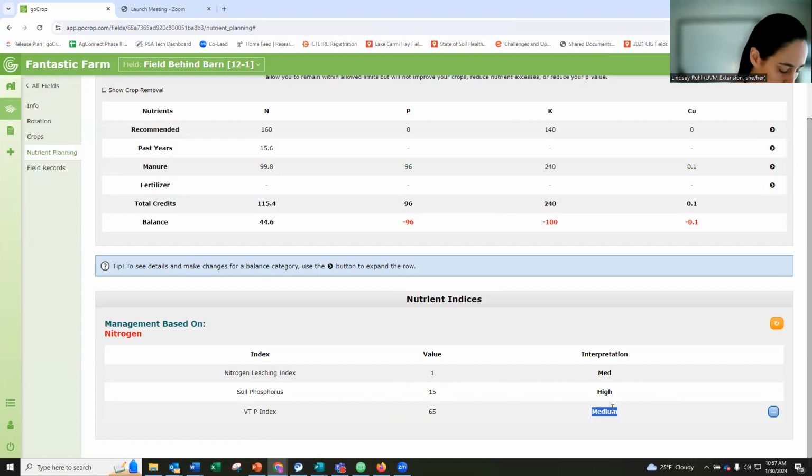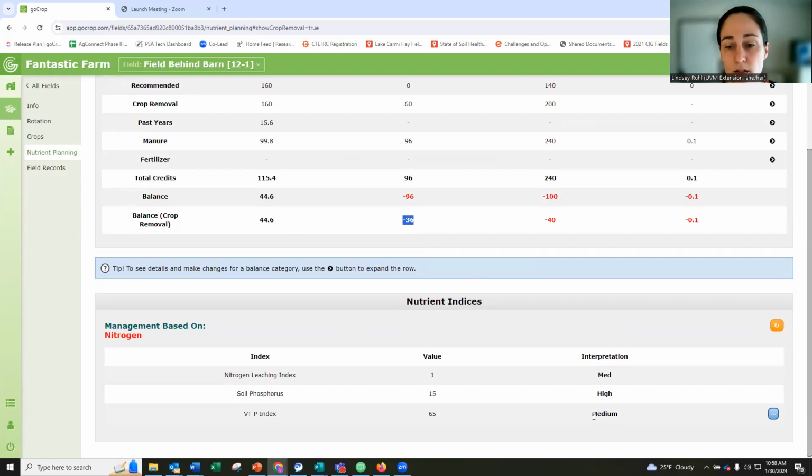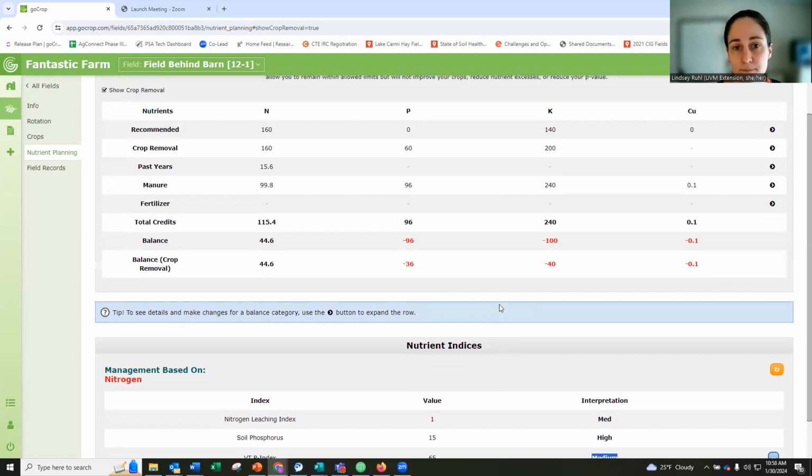So again, just reading from the 590 standard, if it's a medium P index reading, applications can be applied at rates not to exceed crop removal or the soil test phosphorus recommendation. So now, because of how I'm applying it, I'm over the limit of the crop removal. I always was, but now I'm really over crop removal. And it's a problem because my P index is medium.